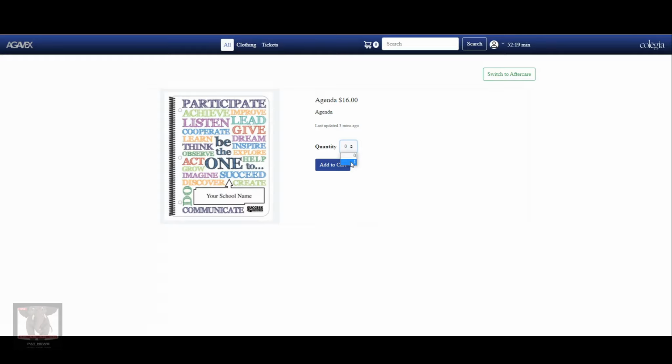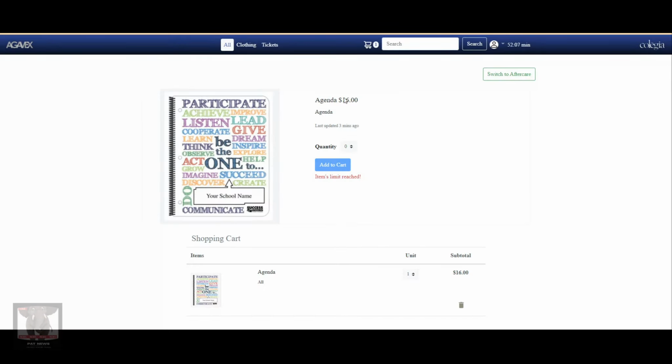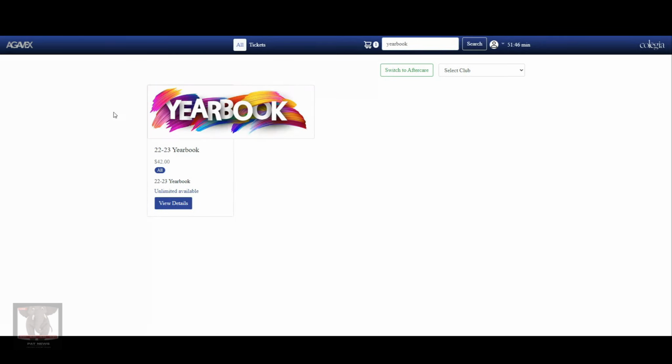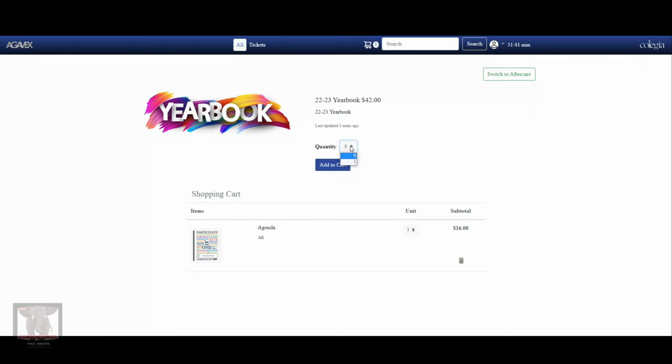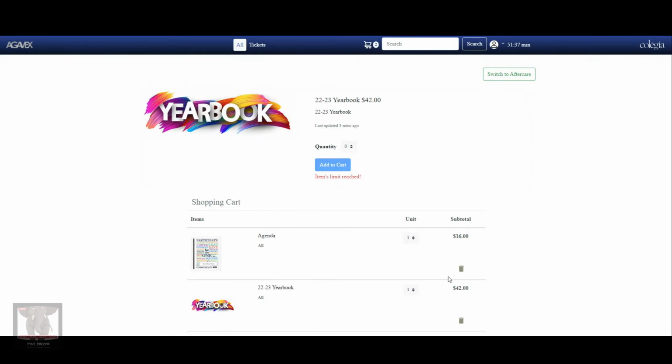Select the quantity and add it to your cart. Press the All icon on the top of the store. Let's now manually search for an item such as yearbooks and also add it to our basket. That's it! You did it!